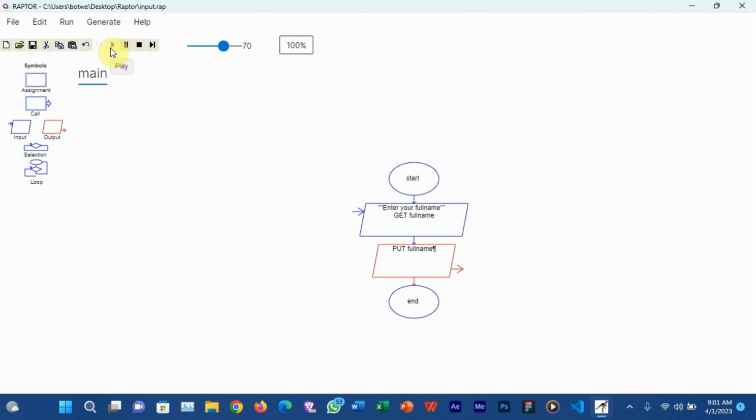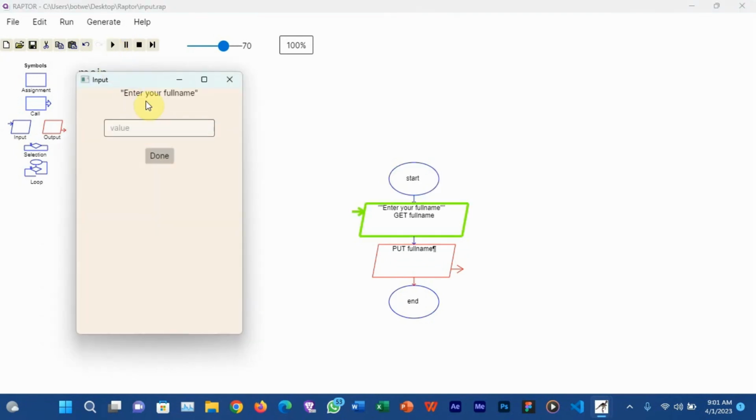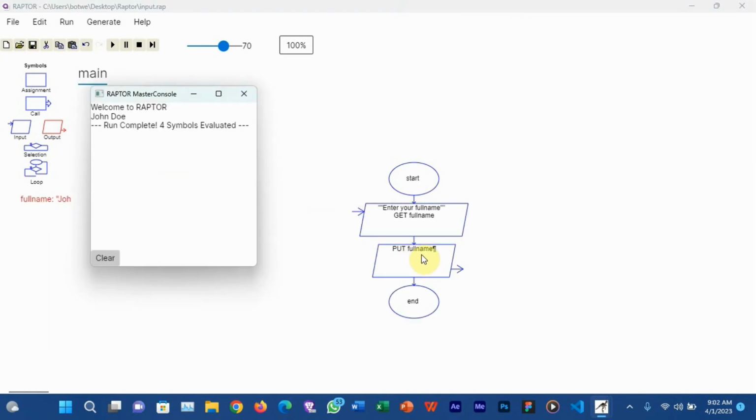And right from here, you can run your flowchart. So you have the message we entered here: enter your full name. Maybe John Doe. And then to move to the next one, which is the output, to print whatever value the user entered. So basically, that's how the input works.